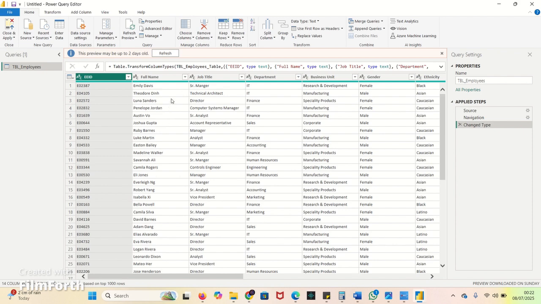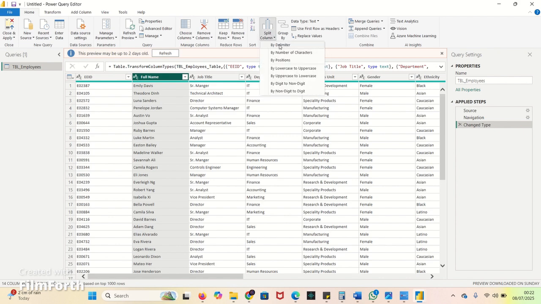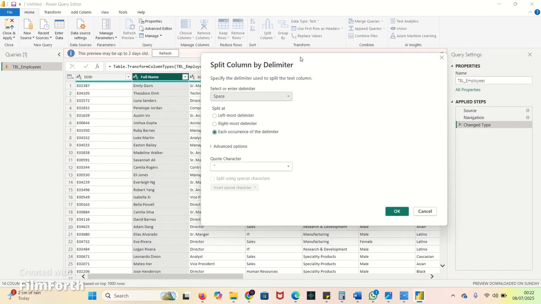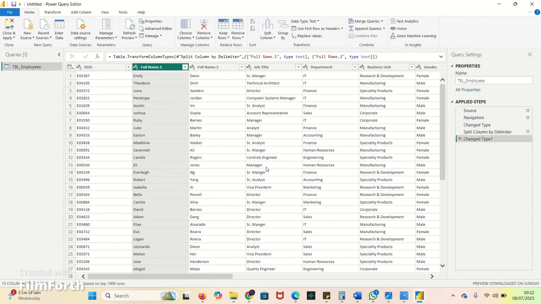So the first thing is, you see this full name, I want to divide it into two columns, like the first name and the last name. So how are we going to do that? Using the Power Query, just highlight your column like this, then go to split column, then click by delimiter. Select or enter delimiter, since our values are separated by space, not by colon or by comma or by equal sign, so we are going to click on space, and then you come here, click OK.